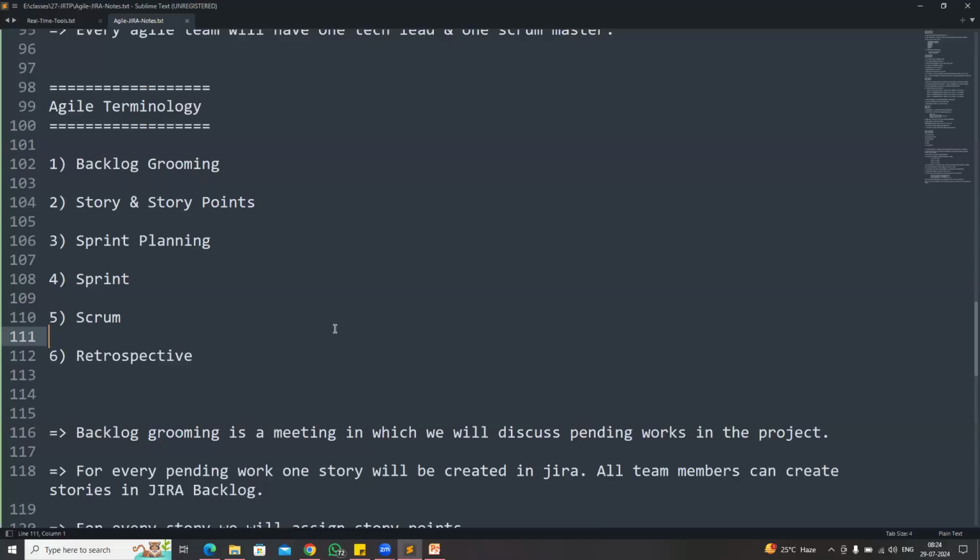Then sprint planning will be available. Sprint planning is nothing but identifying the priority stories from the backlog. In the backlog, so many stories are available. From that, we identify which are the priority, and that is called sprint planning. Once sprint planning is completed, then the sprint will start. A sprint is nothing but a set of stories that we are targeting to complete.